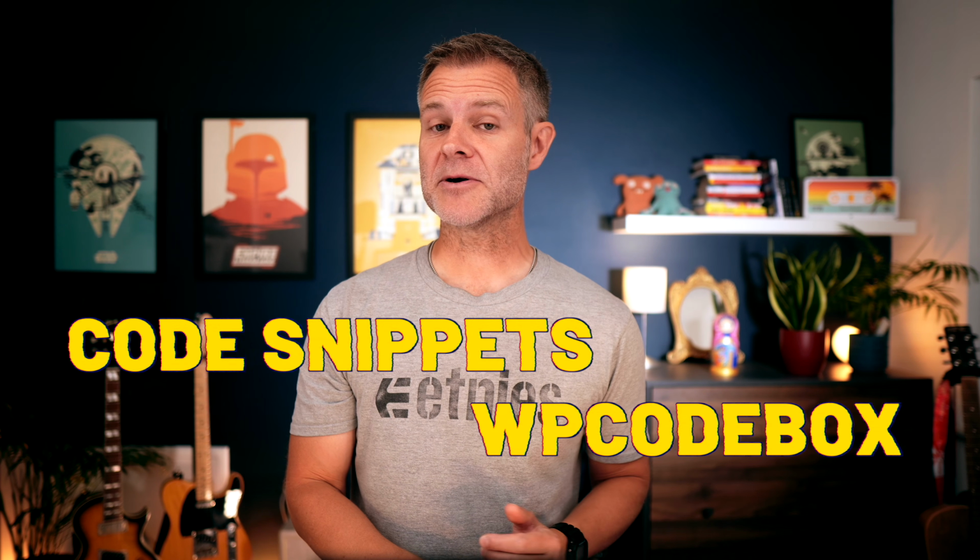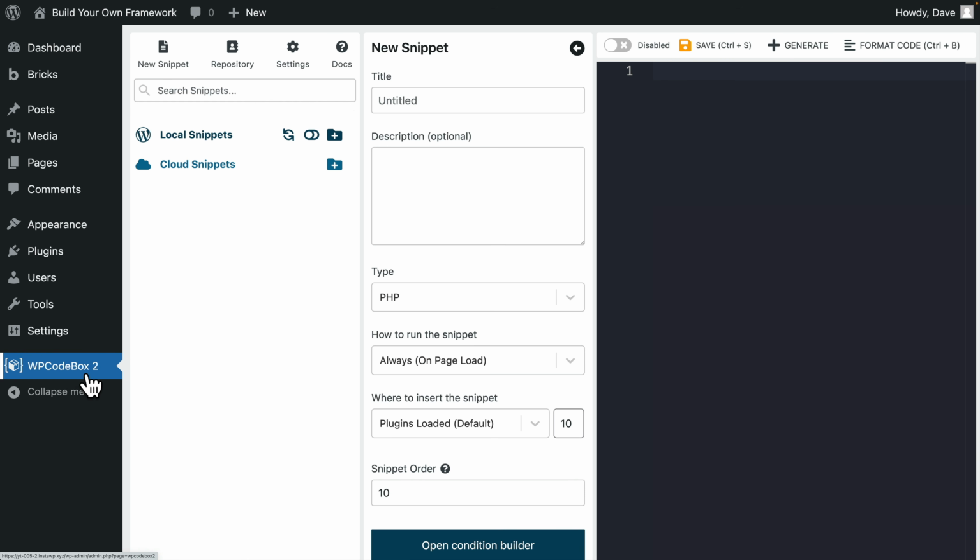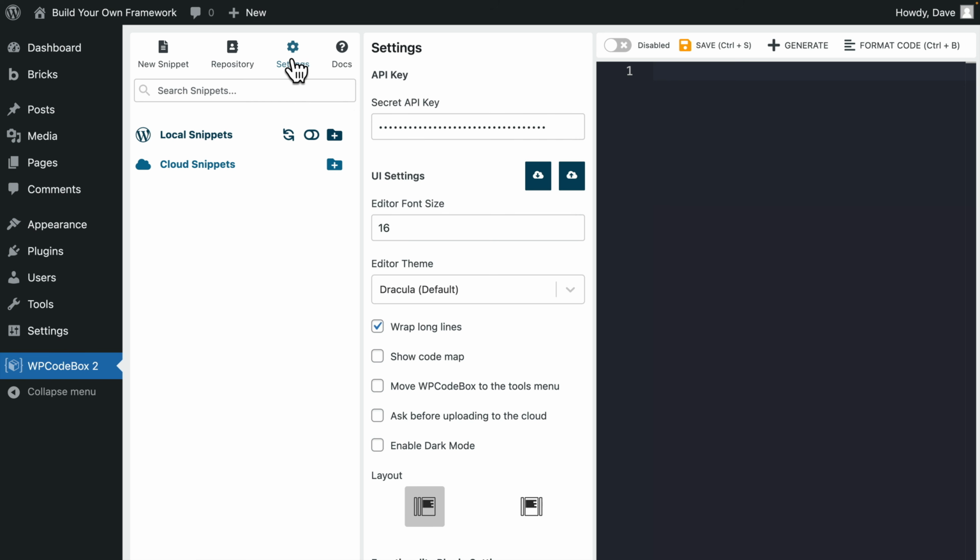But it is much easier to use a code snippet manager plugin, which is what I do. You know, like Code Snippets or WP Codebox. I'm actually using WP Codebox here. I did change the default layout here in settings. You can change that down here. Just because this layout makes much more sense to my brain.